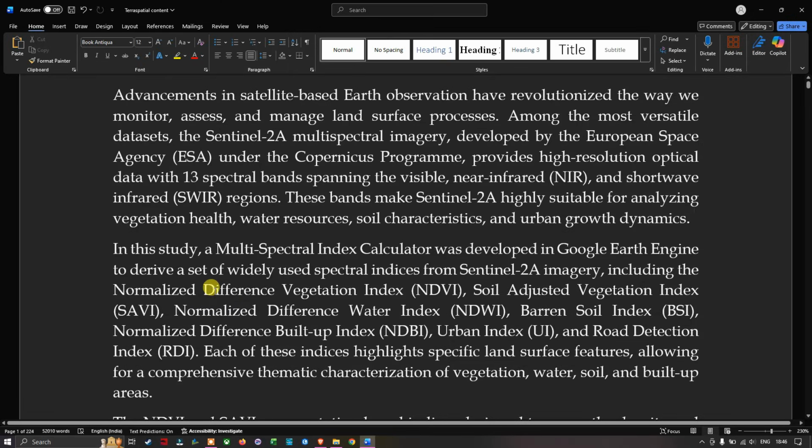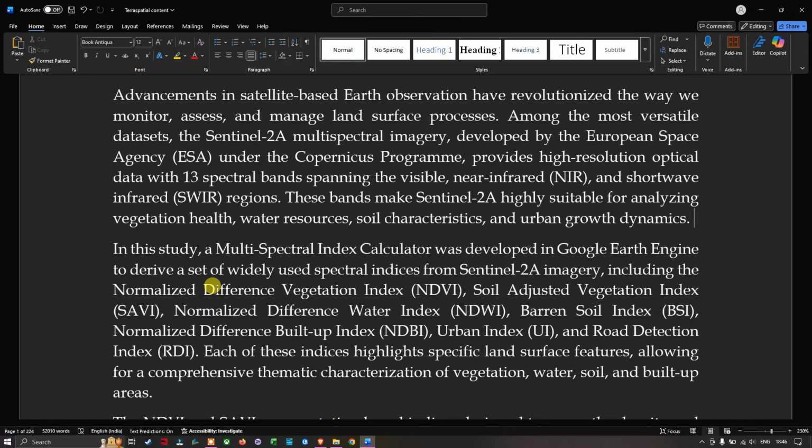dynamics. So in this study, a multispectral index calculator was developed in Earth Engine using Sentinel-2A imagery, which includes the NDVI, soil adjusted vegetation index, normalized difference water index, barren soil index, normalized difference buildup index, urban index and road detection index. So each of these indices highlights specific land surface features, allowing for comprehensive thematic characterization of vegetation, water, soil and buildup areas.